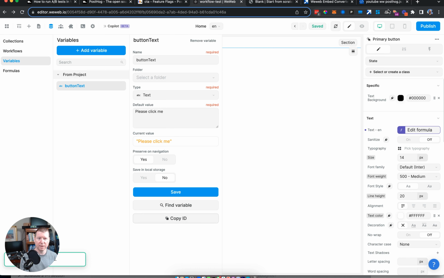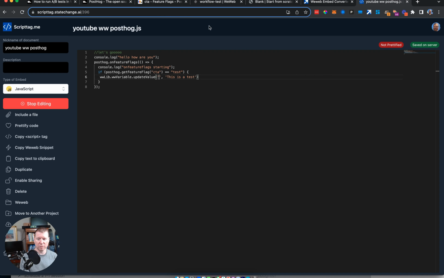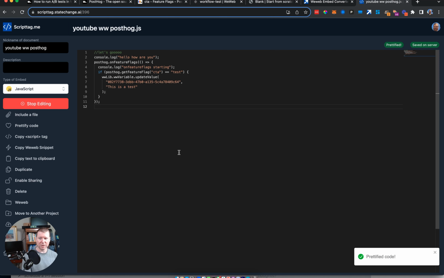Copy it. Great. And now I can go back over to the script tag and I can paste in that ID because I will actually update the ID that has that variable. This thing is the equivalent of button text. And we cover this in another one of our videos about linking Weweb using the wwLib.wwVariable piece. Great. So now we have this, and I do a prettification. It sort of lines it up for me, which is all very pretty. And then we're going to see if it will update to this as a test.